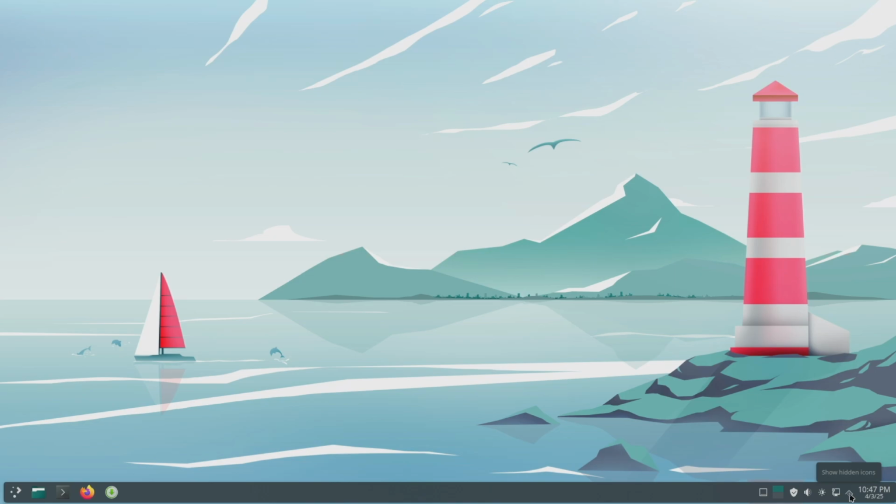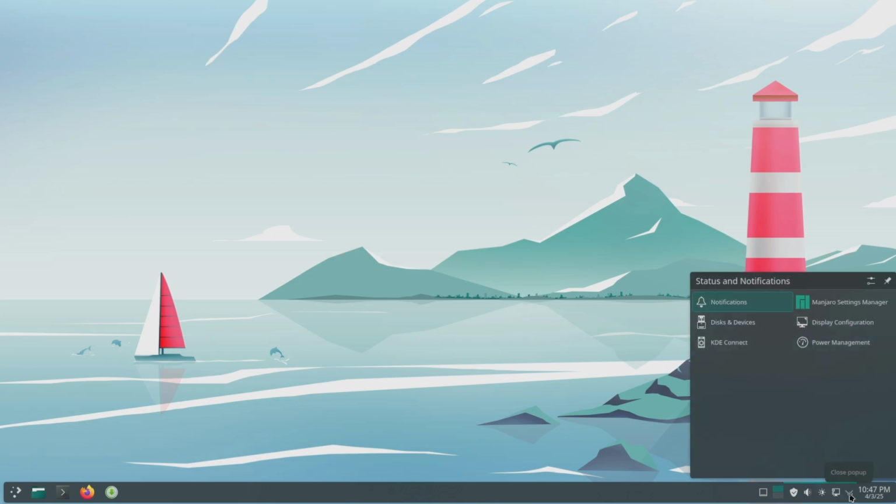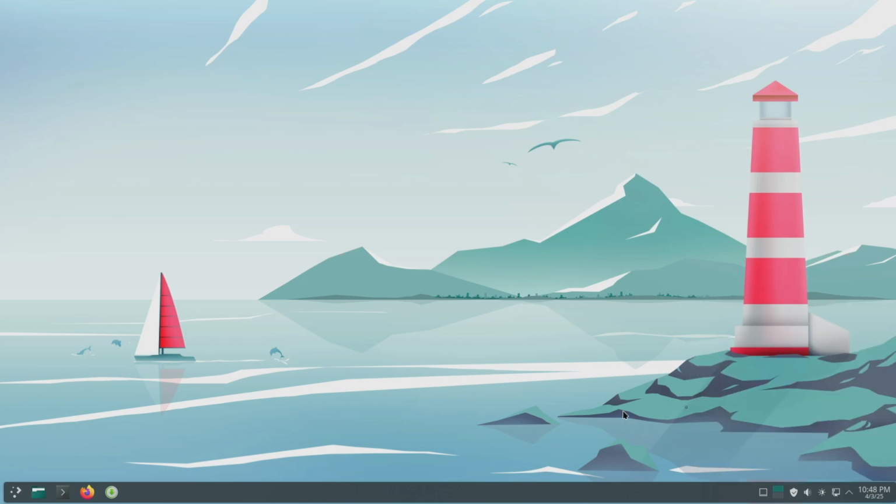Next up to the left of that is going to be your show hidden icons section. So you've got notifications, you've got disks and devices. If there was a USB thumb drive or something plugged in, you can click on that and see what you've got connected. There's the KDE Connect where you can manage connected devices. There's the Manjaro Settings Manager. There's display configuration, and then there's power management that you can choose from. We'll go into a lot of this stuff more in detail when we get to the settings section. So I'm just going to click out of that for right now.